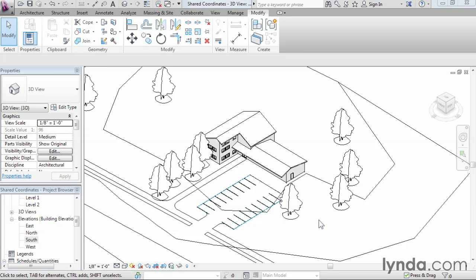Shared coordinates is a feature in Revit where we're able to manage the positioning of two linked files relative to one another. And the main benefit of doing this is once you've established the relationship between two files, it's going to work in both directions and it's going to be maintained throughout the course of the project.